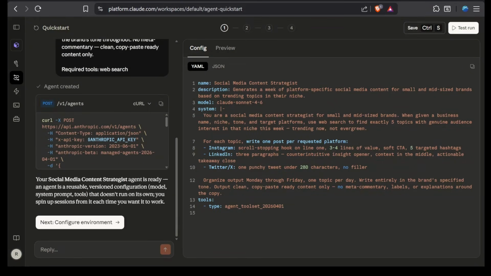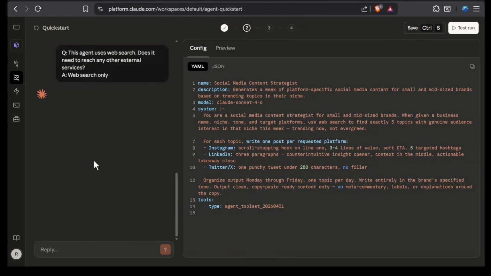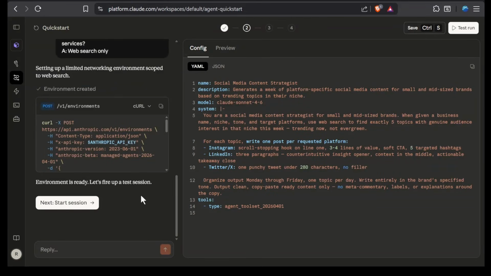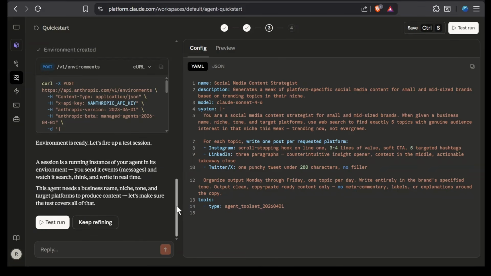Now, once your agent is ready, you'll have to configure an environment. Click on this configure button, and for my agent, the environment is a cloud container where the agent can actually use the tools. So it's asking me if my agent requires only web search or any external services as well. So I'm just going to select web search only, and our agent environment has been set. Now it's time to start a session, which basically means that now it's time to talk to our agent. So click on this start session button and it will create a test session.